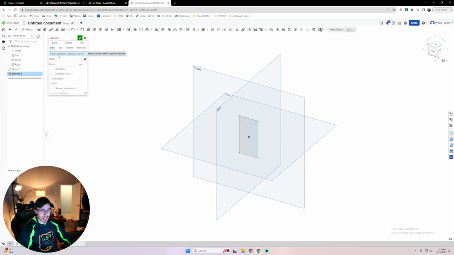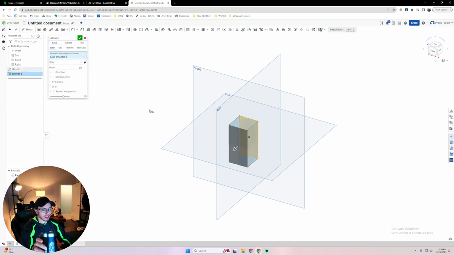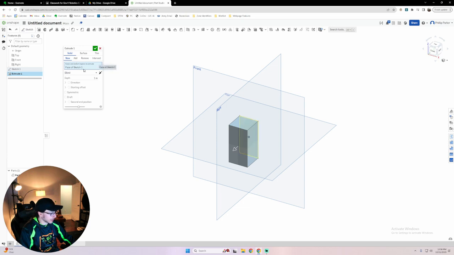I'm gonna select. Notice how it has a face and sketch regions to extrude. I'm gonna select my sketch region. Oh, and you can see it has a preview of the extrusion. Okay, we're extruding 1 inch. This is a really interesting tab. So you can either create a new part, you can add to the part, you can remove, or you can take the intersection of the two parts.